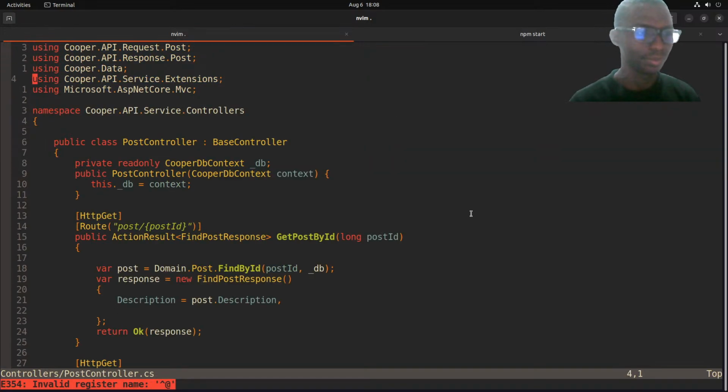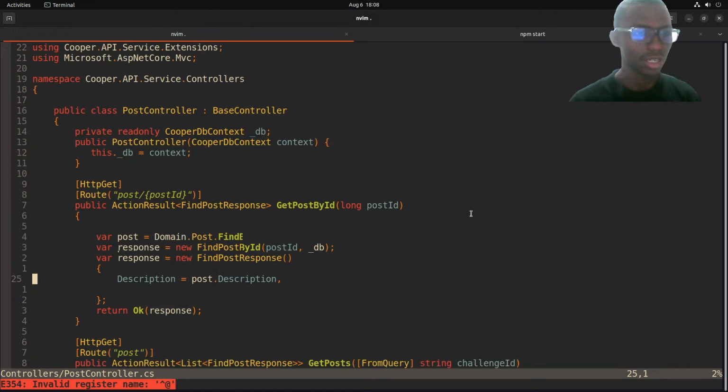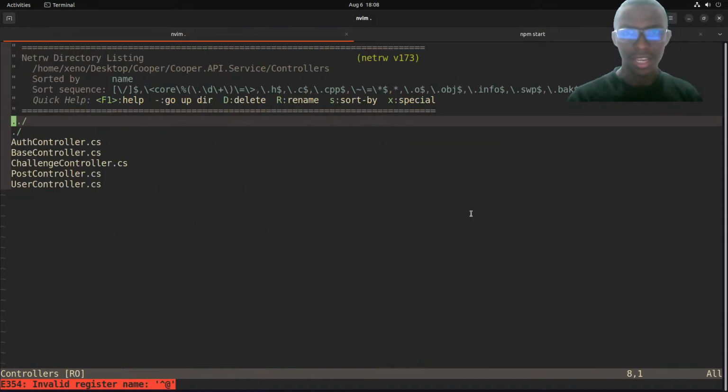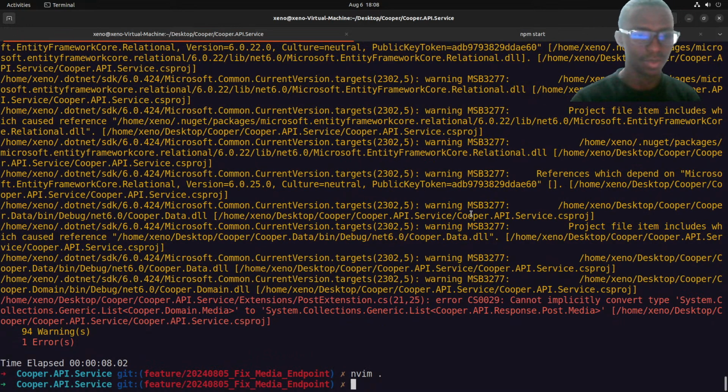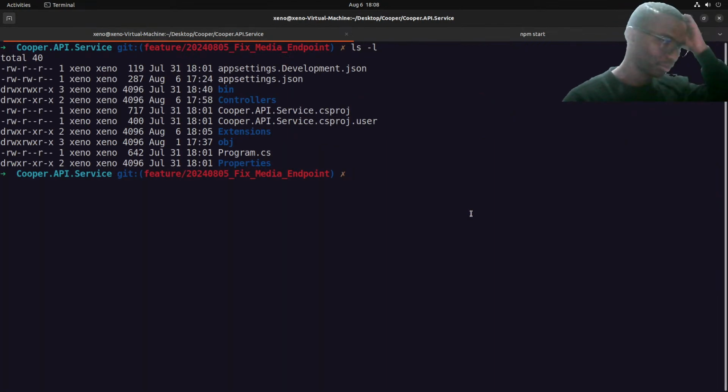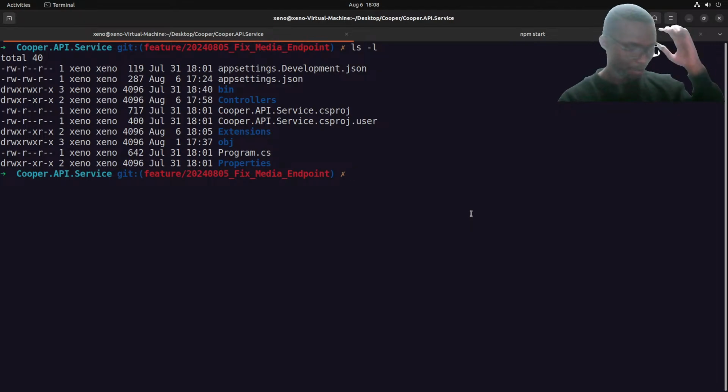post controller. We said, okay, cool. We want to do the associated changes so we can fetch the media, right? And then now we want to see if it works. Let's see if it works. I'm going to start by clear. This is where we start. Clear. All right.